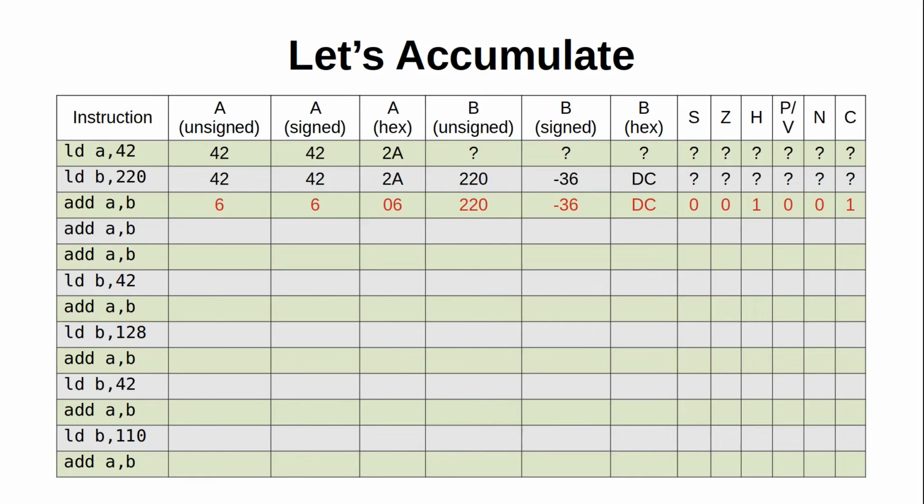The rest of the bits are also set to known values now, with S clear as 6 is positive, Z clear because it's non-zero, and H is set because the lower nibbles of the registers were hex A and C, which required a carry into the upper nibble addition. Of course, as we will see for each add instruction, the N bit is cleared.